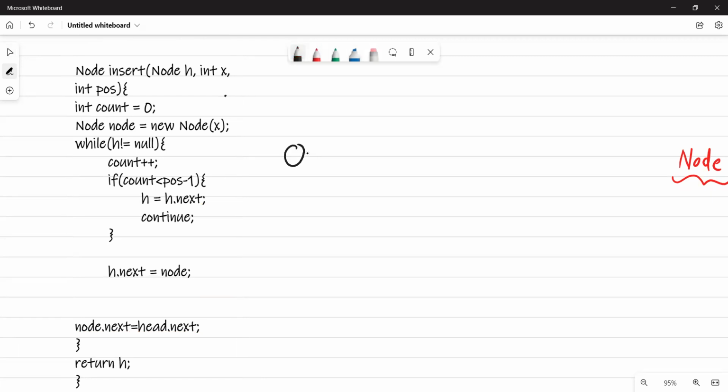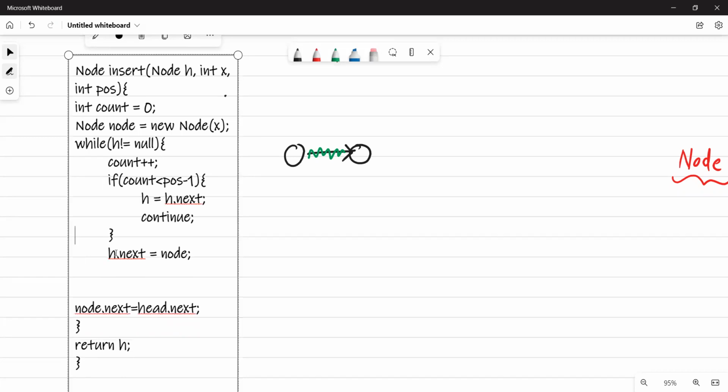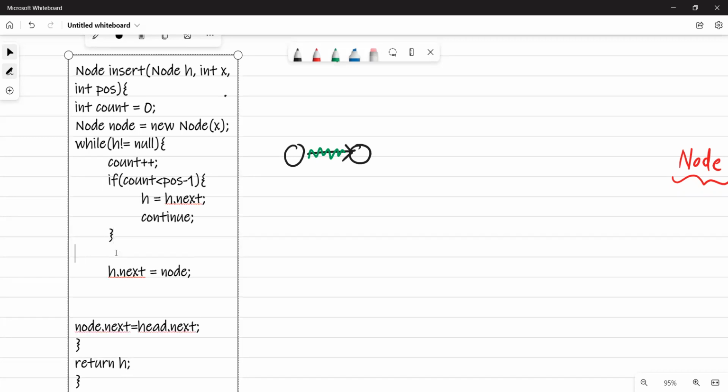Understand this, you have these two nodes and there is a link between them. You are breaking this link. So you should store this link somewhere, right? That is the first thing you should do. So here you should store that in some temporary node. So I'll store it here as node temp equals to head dot next.